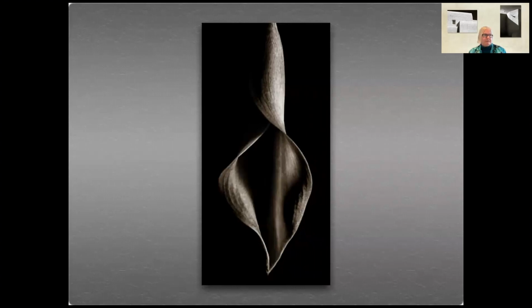There's a question from June about how do you hold up the reflector? I have a clamp that fits on the top of my light stand, and it clamps to the reflector and holds it in place. And I'll show you that too.